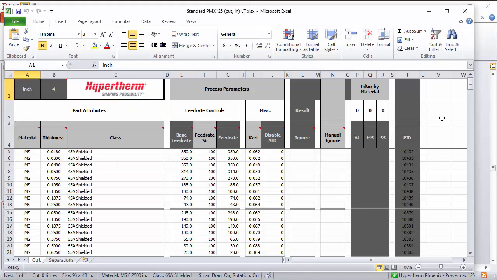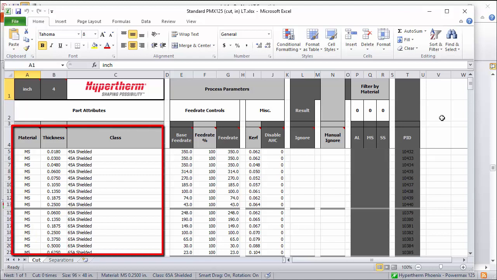That will just open it up in your default spreadsheet editor. I'm using Microsoft Excel. And here's a look at the process parameters spreadsheet. The three columns on the left are keys, and these are used for record matching. That's the material, thickness, and class columns. There are some other columns that you can also use as keys. But basically, the goal when using spreadsheets is to pick a single row to get values from.